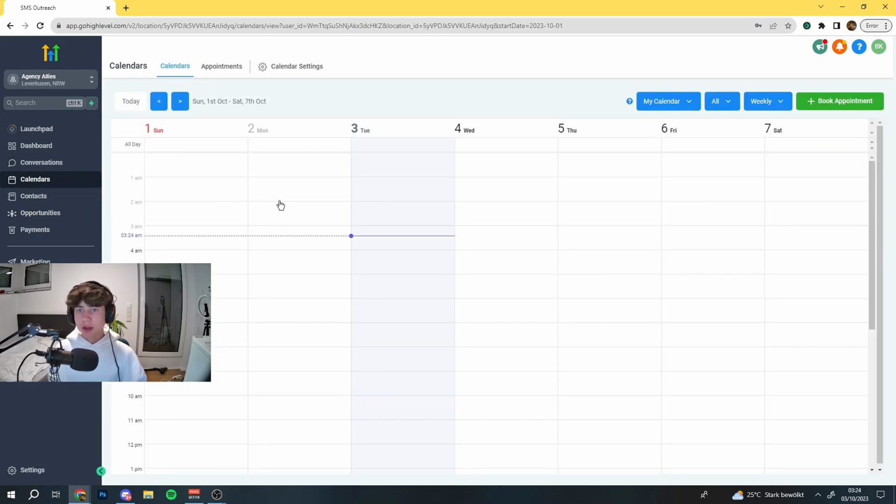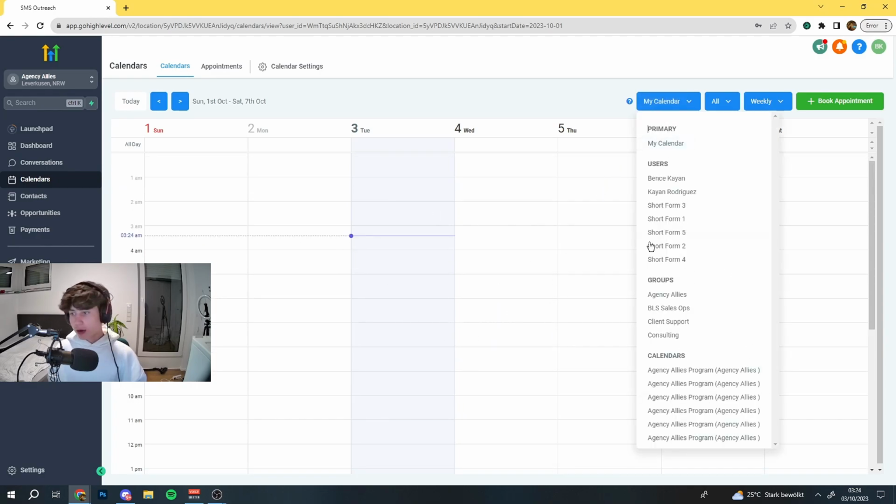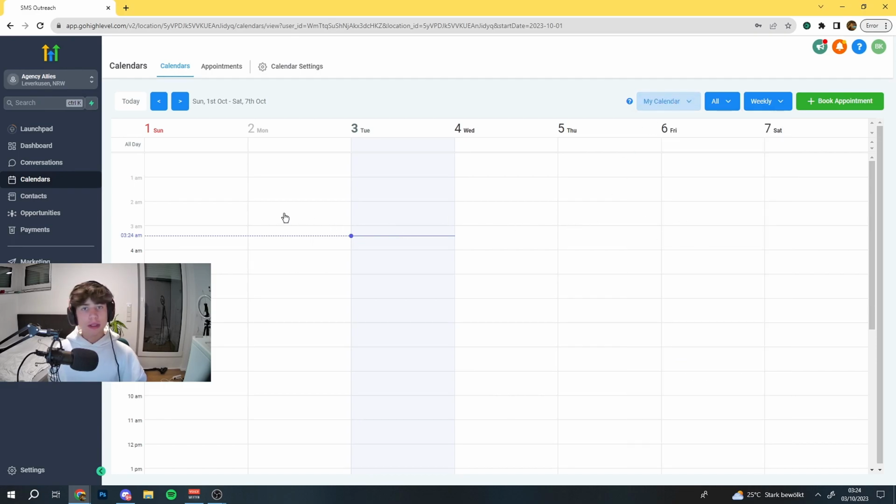Now calendars is also extremely simple. It's going to look blank for you if you haven't connected a calendar yet, but once you've connected a calendar, it should exactly look like this, and you can basically create multiple calendars and you can choose exactly what you want.